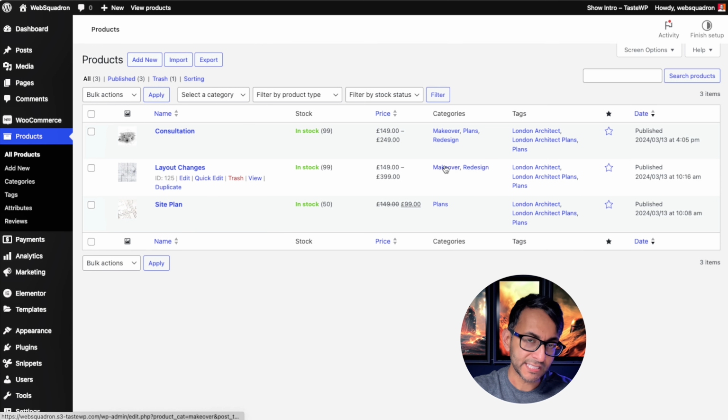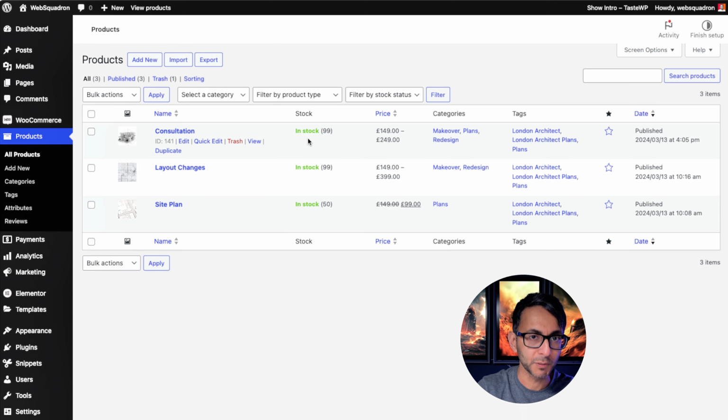But wouldn't it be really cool if you could also show the attributes and if it was a simple or a variable product? You can with some code snippets, and there'll be a link in the description for you to go and get those codes. So I'm going to go and activate them.